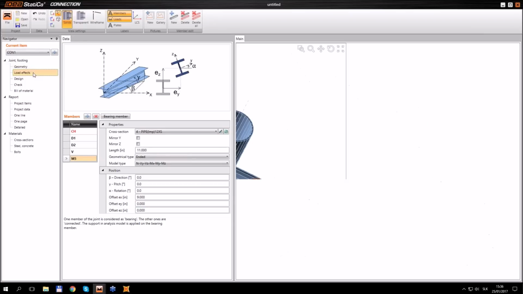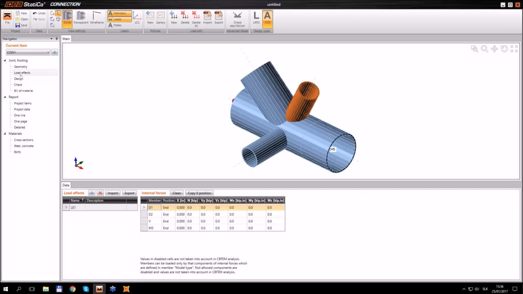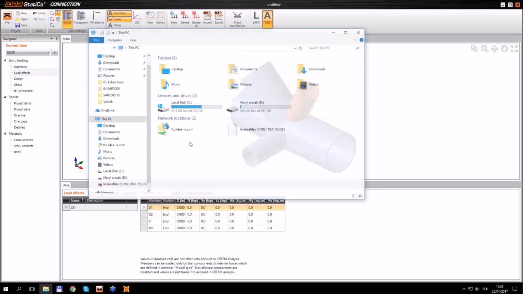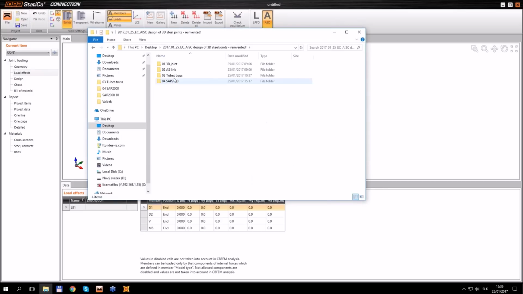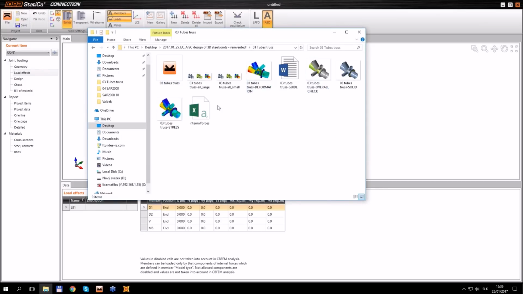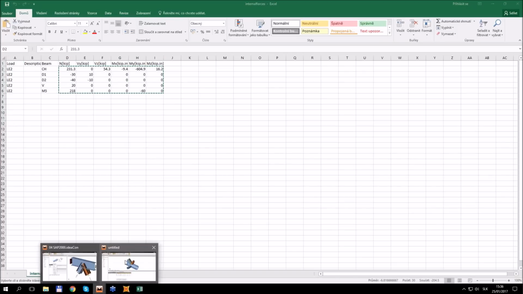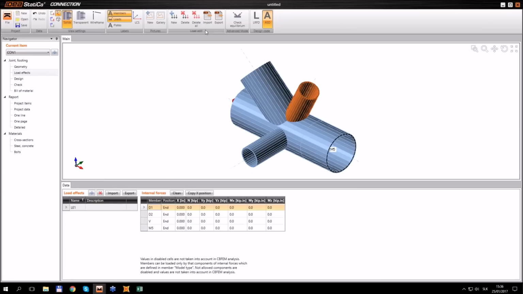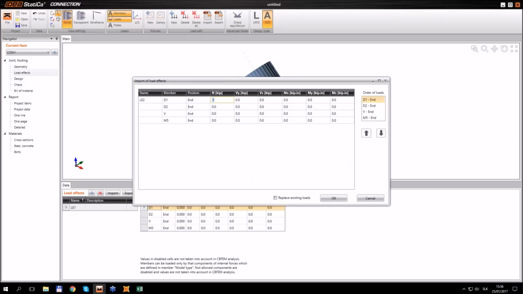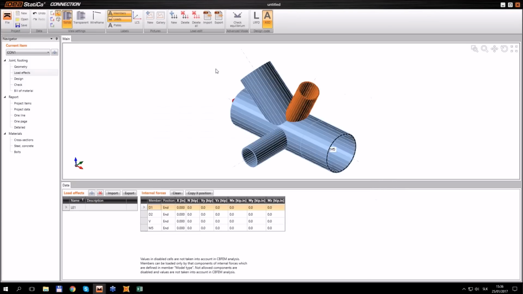Now let's move to the load effect. And as it has been mentioned, I can easily copy these internal forces. So let me just open the Excel file, copy the internal forces, and import them in an easy way.